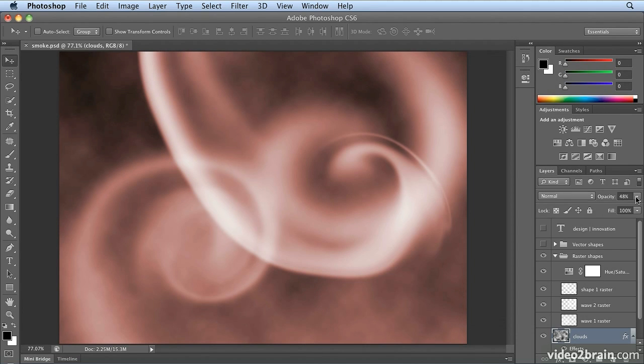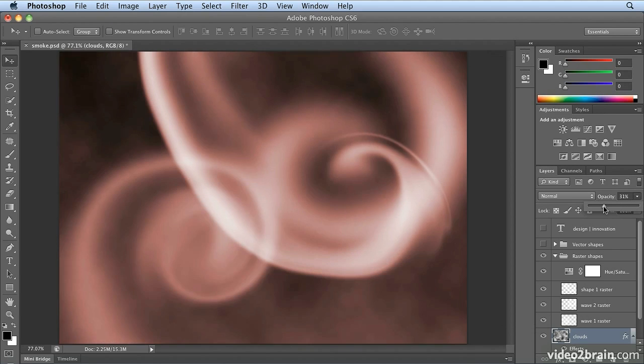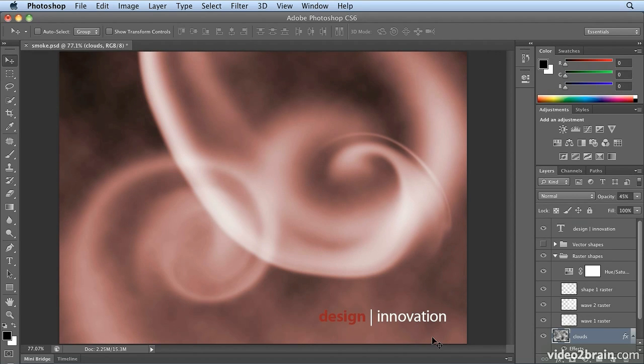I can lighten the opacity more if I want that smoke to be even softer, and I can keep liquefying if I want to play with it. But my final step, I'll turn on my logo that says Design and Innovation by clicking the eye icon, and there I've created the illusion of smoke. You can bend this in all sorts of directions to create really interesting effects.